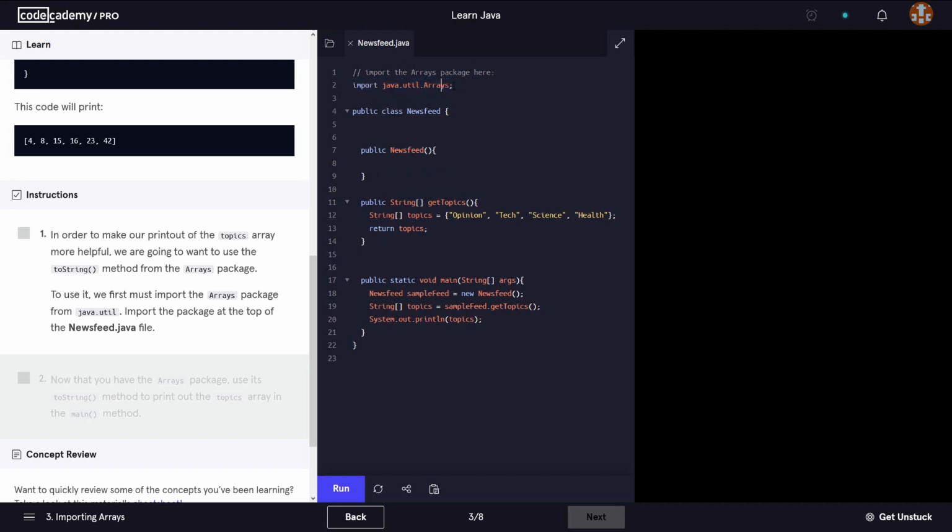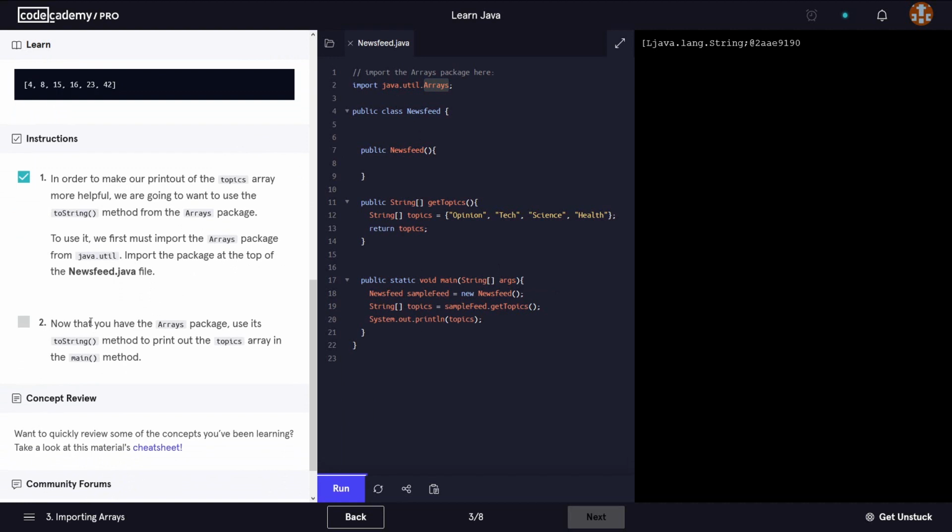By writing this line of code, we are importing all the methods that already exist in the arrays class. All right, so to use it, we are importing this. Fine, we're going to run it. And now that we have the arrays package, we can use its toString method to print out the topics array in the main method.